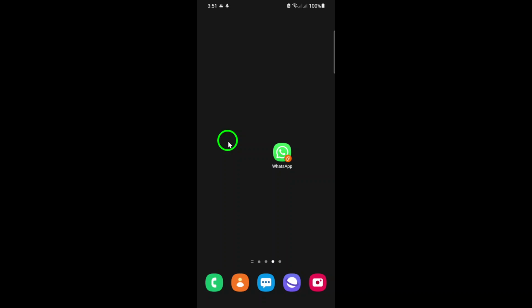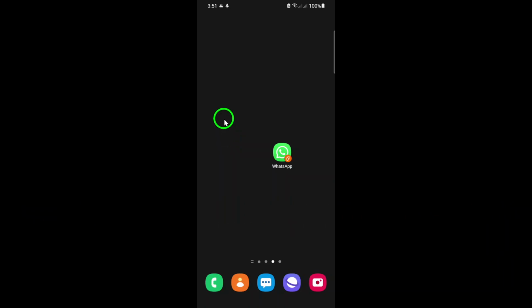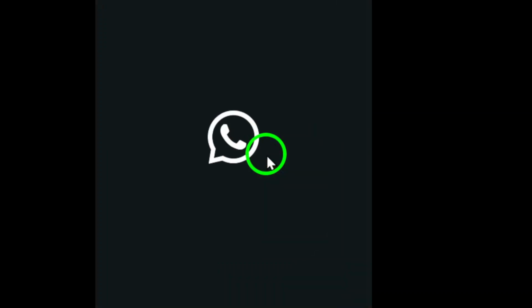Welcome. In this video, we'll guide you through the simple steps to change your PIN code and two-step verification on WhatsApp. This process ensures your account remains secure, giving you peace of mind. Let's get started. First, open the WhatsApp app on your smartphone.